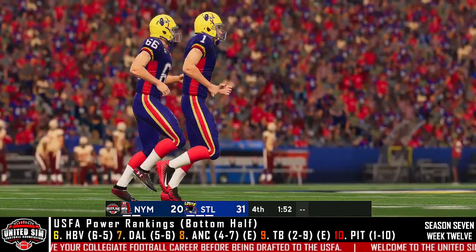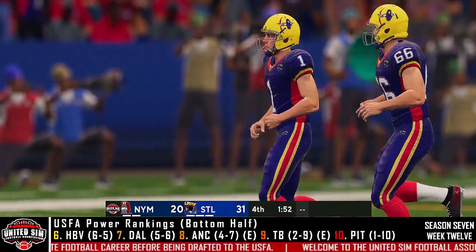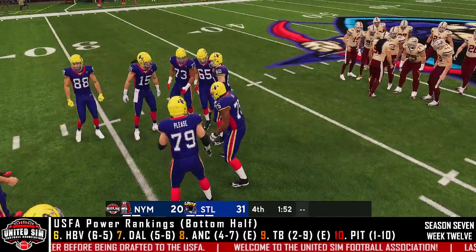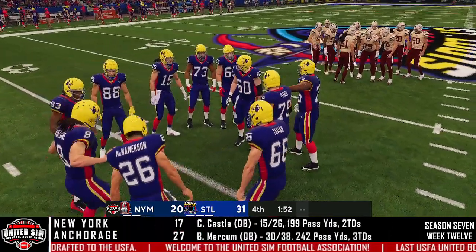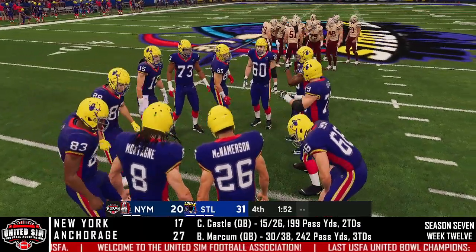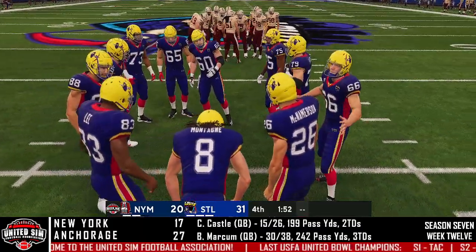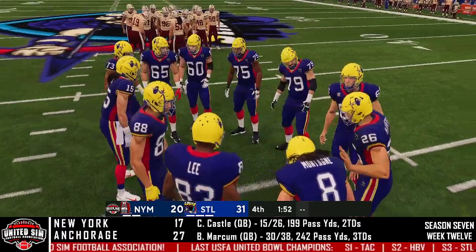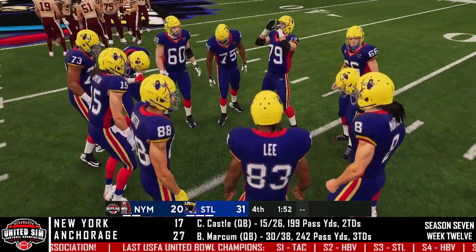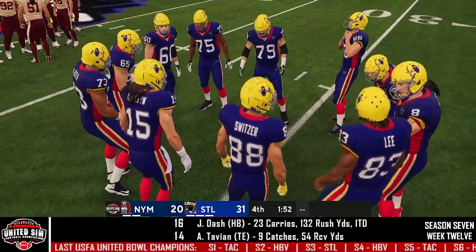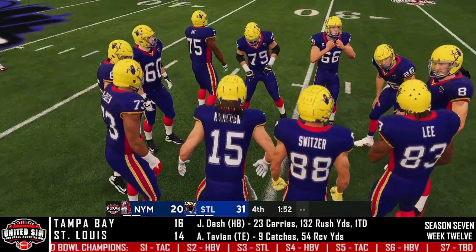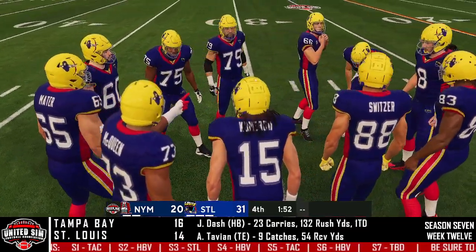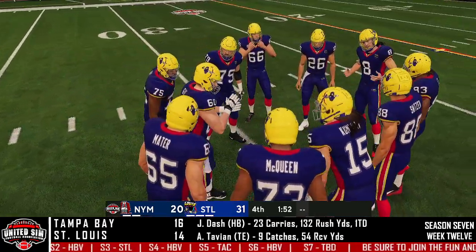Now New York is in a position where they have to score 2 touchdowns in a span of 1 minute 52 seconds. So it's touchdown, onside kick, touchdown. A lot of things to do. Going to be tough to bring this one up for New York, but St. Louis, you got to give them credit where credit is due.